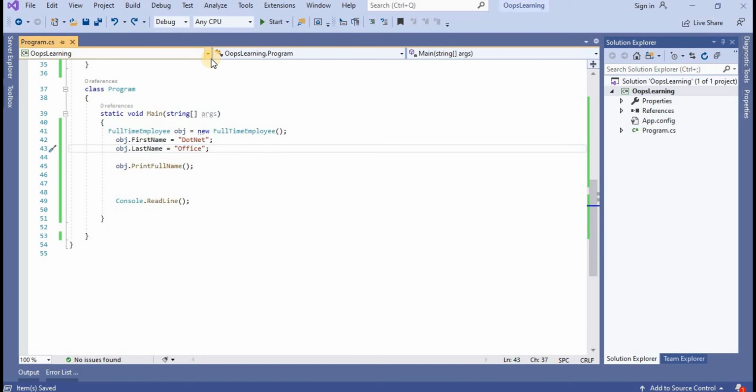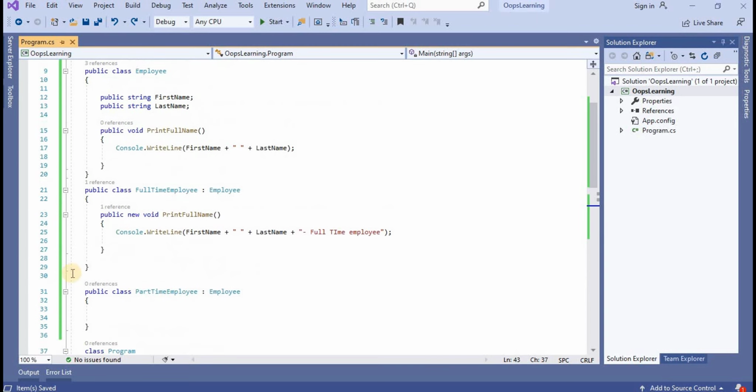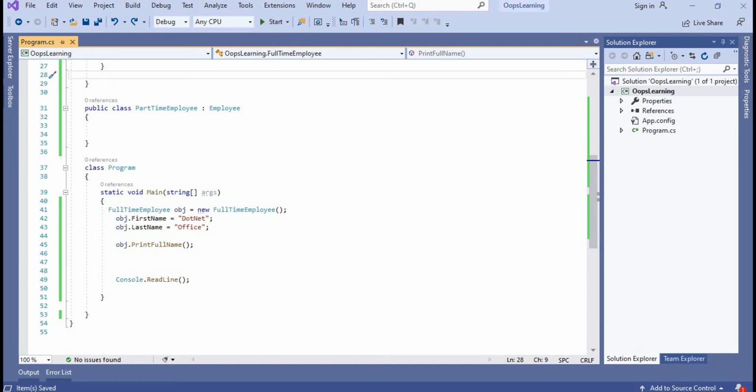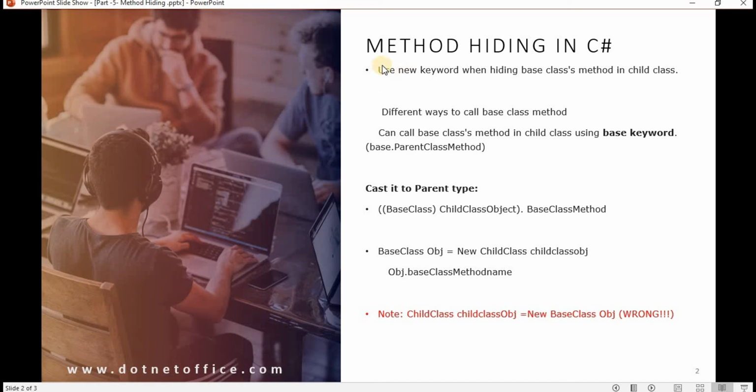So this is the way of doing method hiding in C#. We can do method hiding using the new keyword, and if we want to call the base class method, one way is using the base keyword, another is typecasting, and the next is using the reference type of the base class. These are the techniques of doing method hiding.